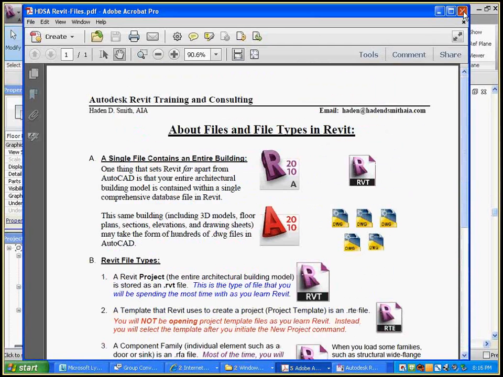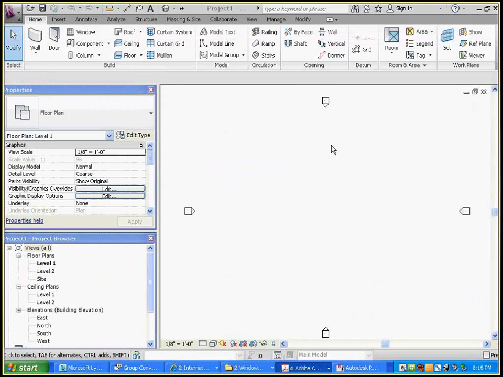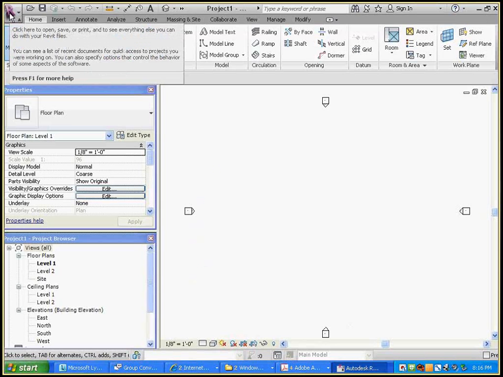Okay. Let's go back to the user interface again. So far I've only talked about the drawing window here. All your file operations in Revit are going to come out of what's called the application menu. That application menu is that square with the purple R on it in the upper left. So I may say purple R such and such, or application button such and such.